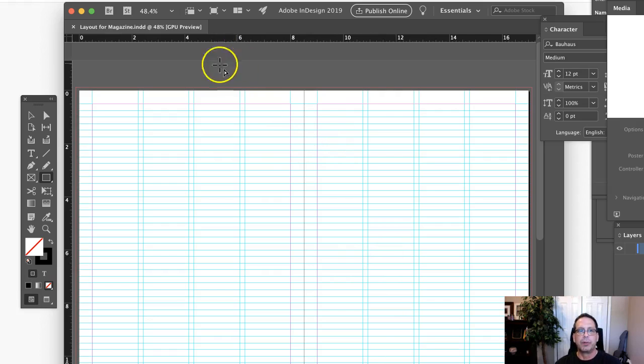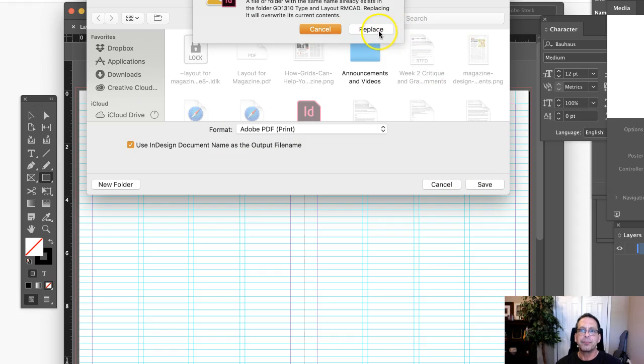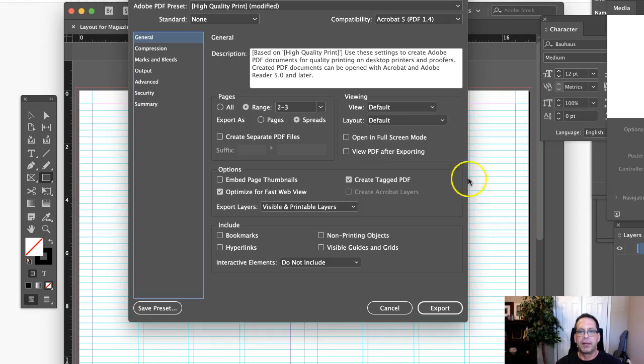So all you would do is come over here to File, at the top of the screen. I'm going to drop down to where it says Export. So we have File, Export, and that's going to bring up this dialog box. You're going to select Adobe PDF Print. When you say Save, that's when you're going to find that option. So I say Save, and then right here, ranges 2 to 3, save as spread. You export that and it'll drop that third page. So it's definitely there.